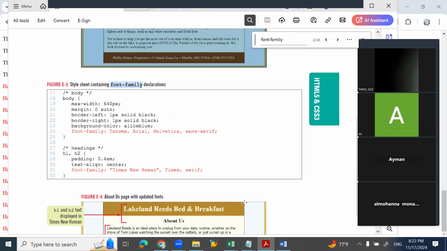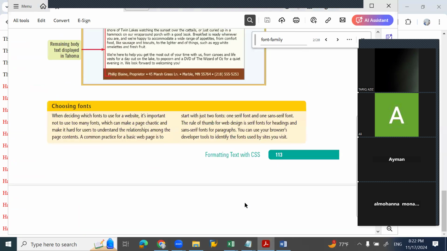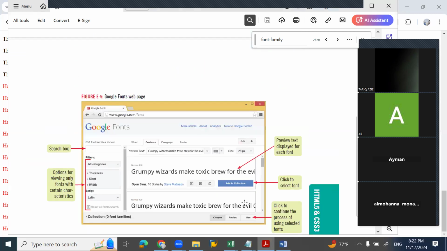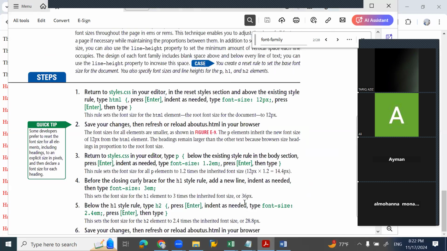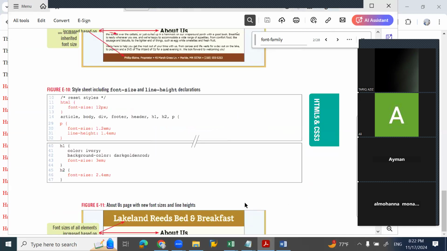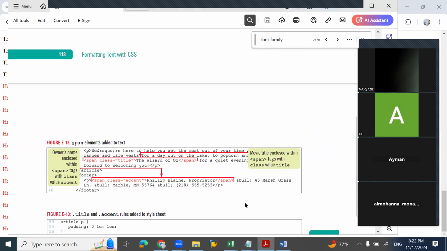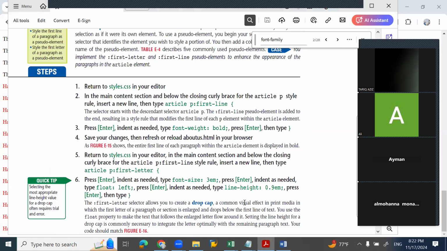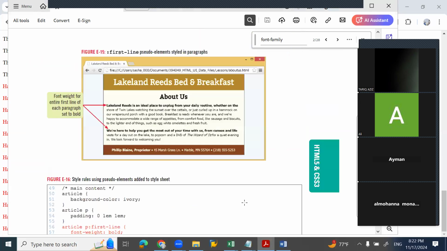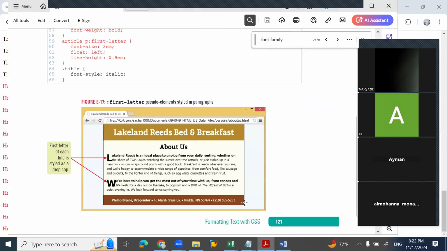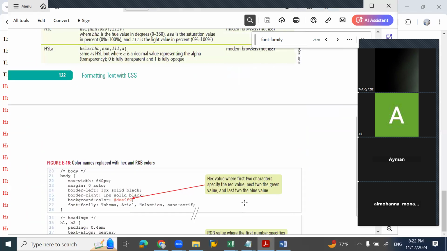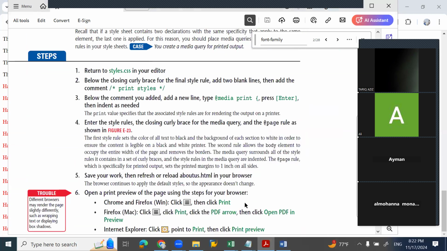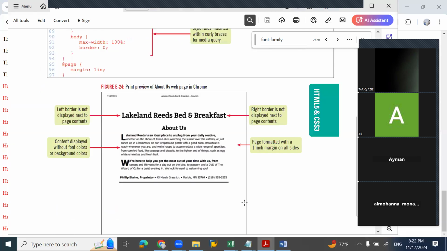Yes, Doctor, about the print, you mean the media query? Yeah, about media print, like you told us to remove some color in the print. Okay, so basically you are talking about the media query, where we have different colors that we want to remove from the print. So this is the media query that we're going to use.